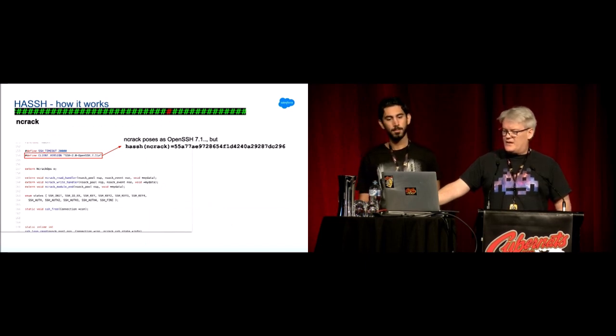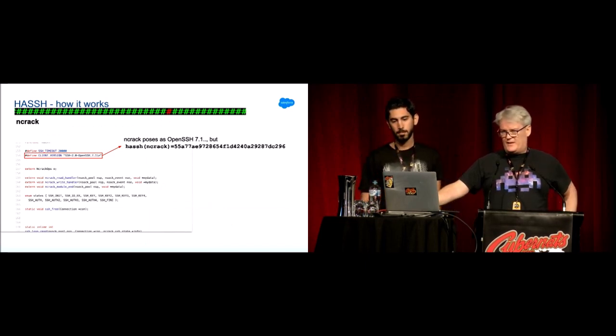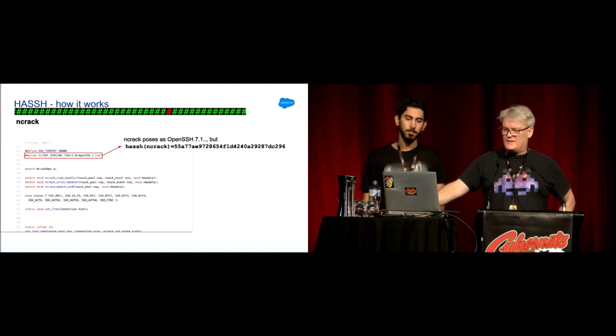If you have a look at the source code of Ncrack, you can see here that it's purporting to be OpenSSH 7.1, which is fine. You can change that to whatever you like, but unless you get right under the hood and change those encryption algorithms and start messing with them, the hash of Ncrack remains the same. So what you can do effectively is monitor your network for the presence of this hash and potentially identify Ncrack in a passive manner. You're not near the endpoints, you're not near the client, you're not near the server, you're just observing the network traffic.